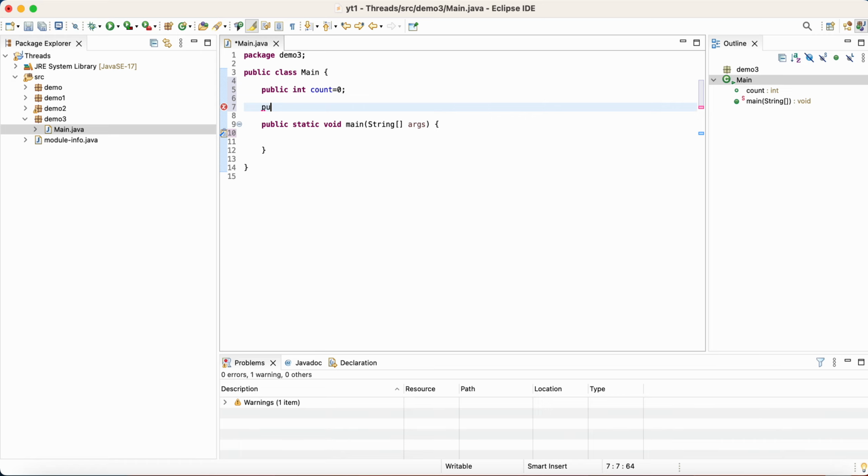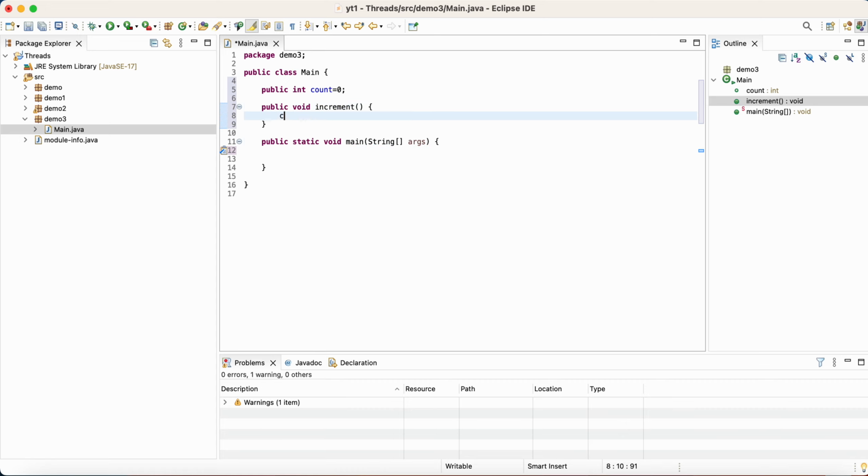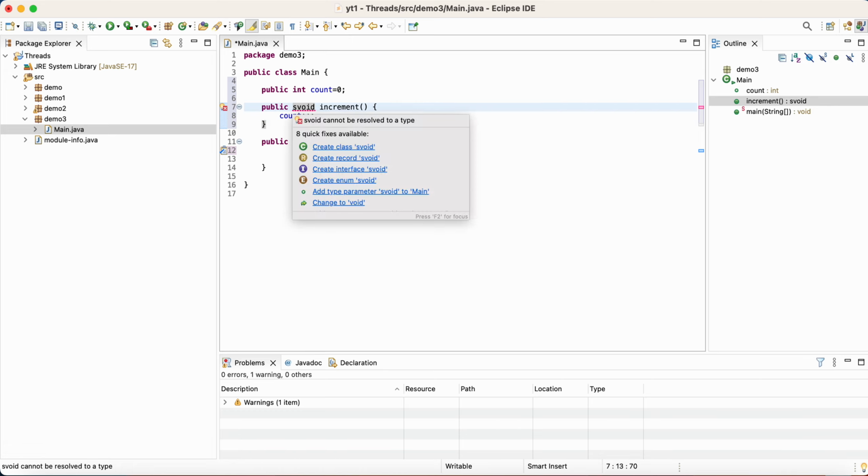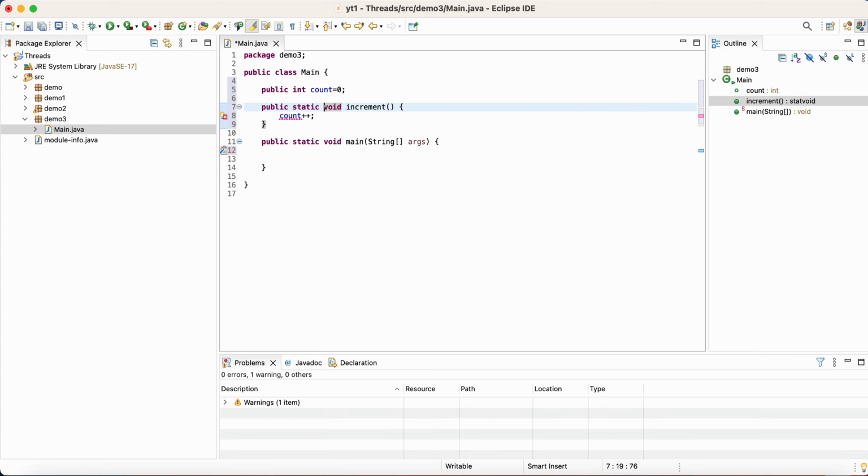Let's create a method to increment this count, public void increment and count plus plus. Okay, let's make them static for simplicity, to access from a static method, that is main, static.